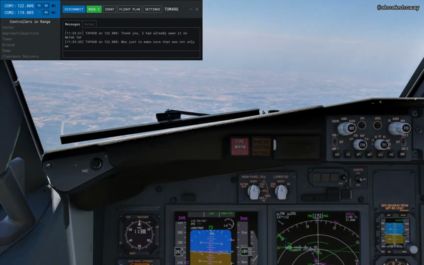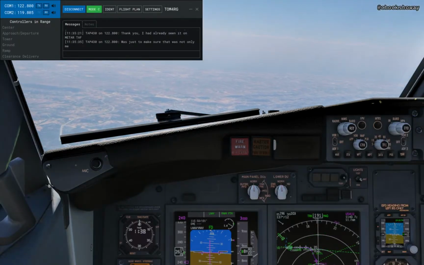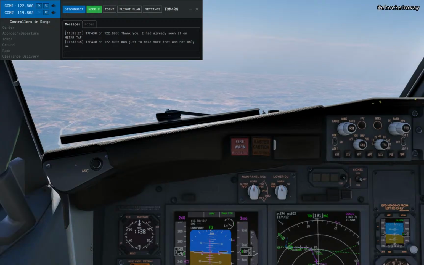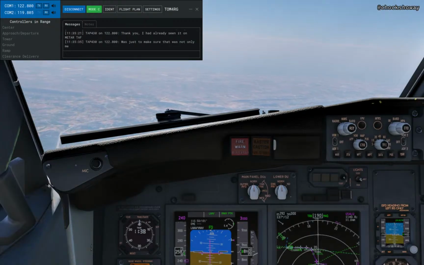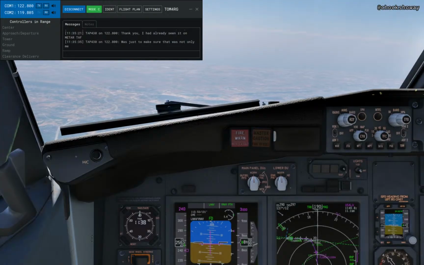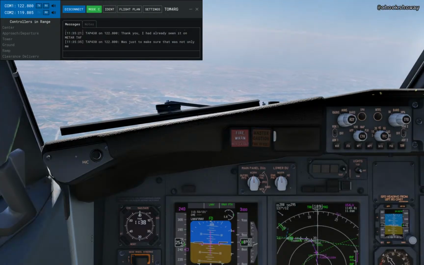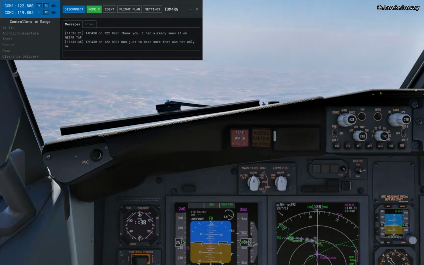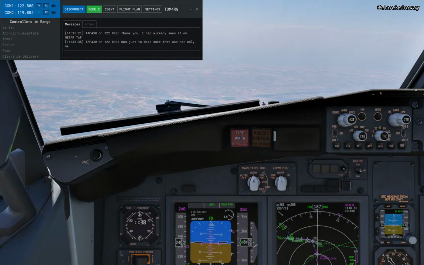I just need to be a bit more careful. Okay, so we'll just try and keep it in the pink cross. Excuse me. Keep it coming down. So we're at idle thrust, and we're approaching our desired speed. So I'm just going to apply a little bit more throttle at this point.